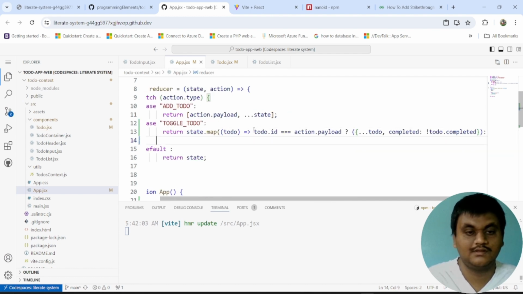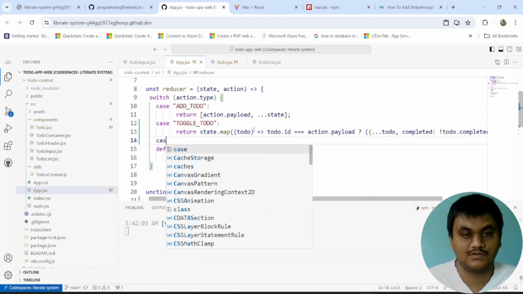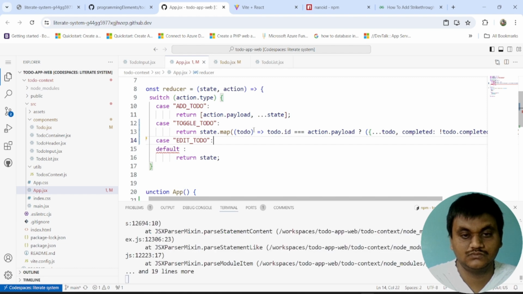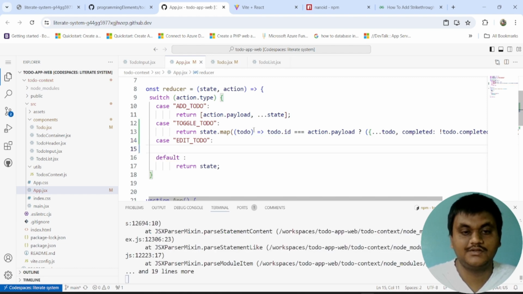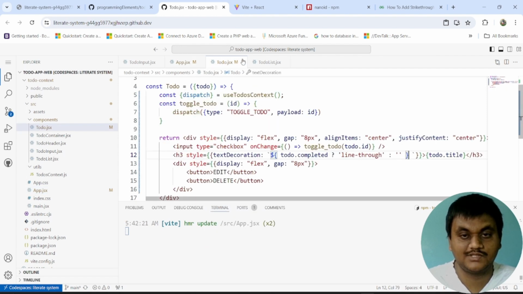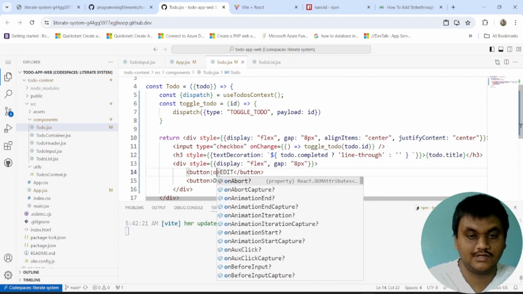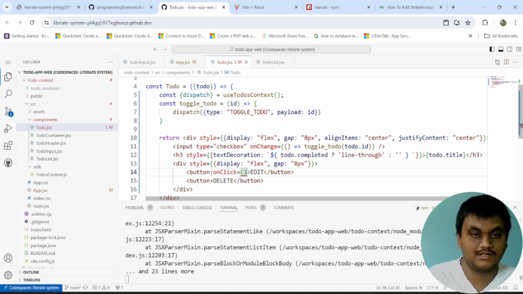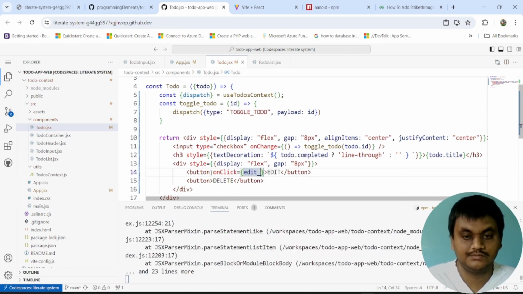And one more case, like edit todo. For edit todo, return state. First I'm returning the state, then after completion of the edit we are going to write here on click of edit todo.